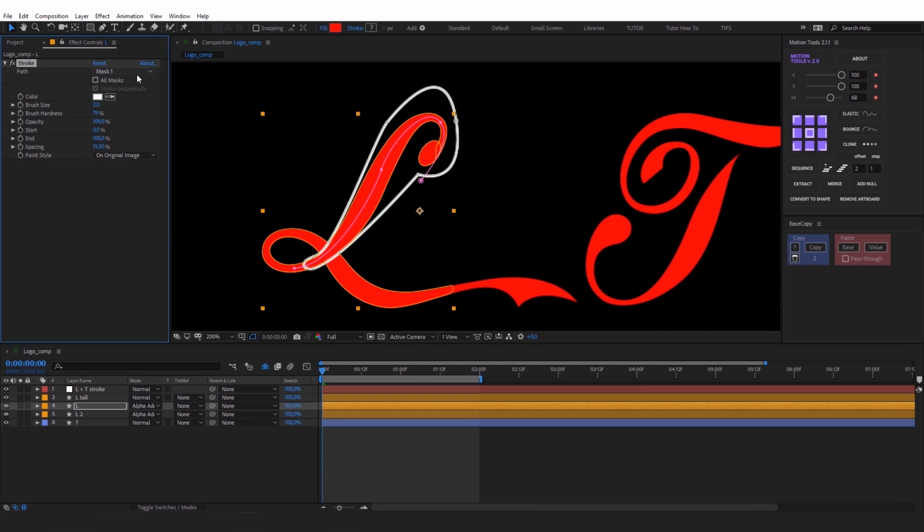Select Mask 2 in the Path drop-down menu. Select Reveal Original Image in the Paint Style drop-down menu. Increase Paintbrush. Set spacing down to 0 and set brush hardness up to 100. We will animate the end parameter.